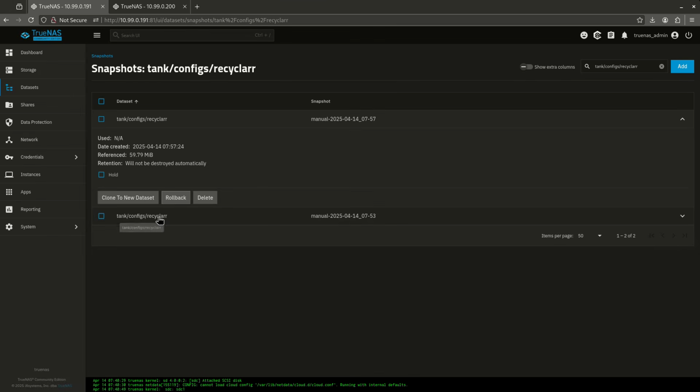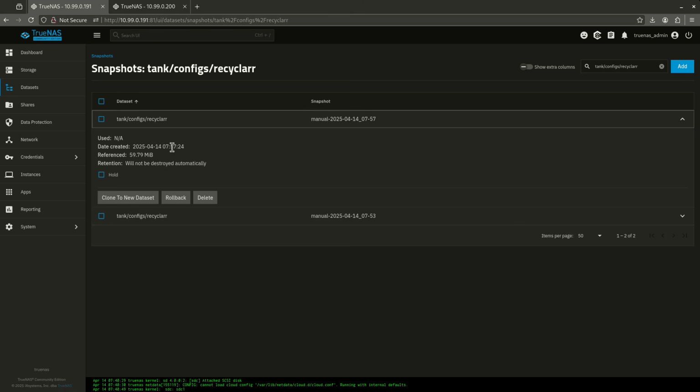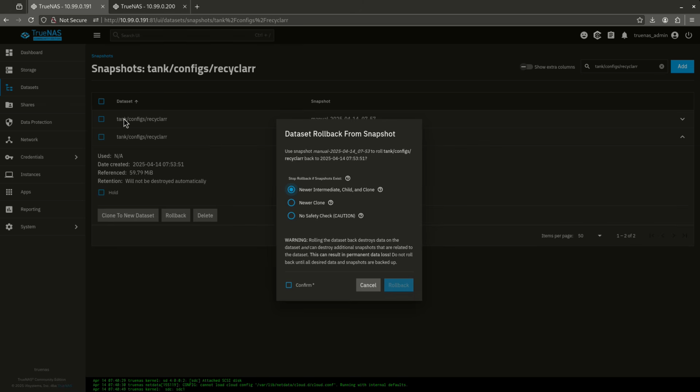Say, for example, I have 2 snapshots. You can see that one was created at 7:53, the other one was created at 7:57. So at 7:53, if I was to roll back to this one, I might not want to do that because there's actually a newer snapshot with probably newer data. So this is going to say stop the rollback if that's true. So this is basically just a safety check.